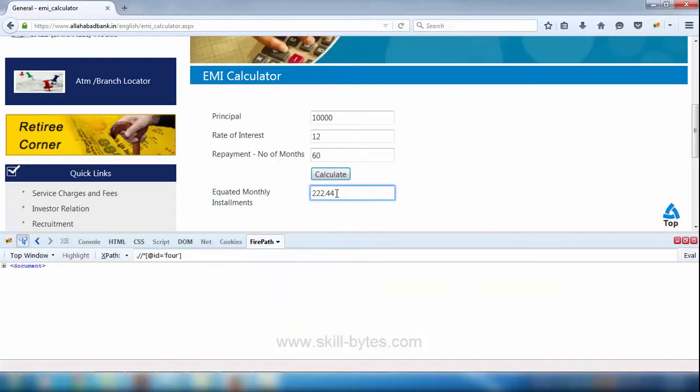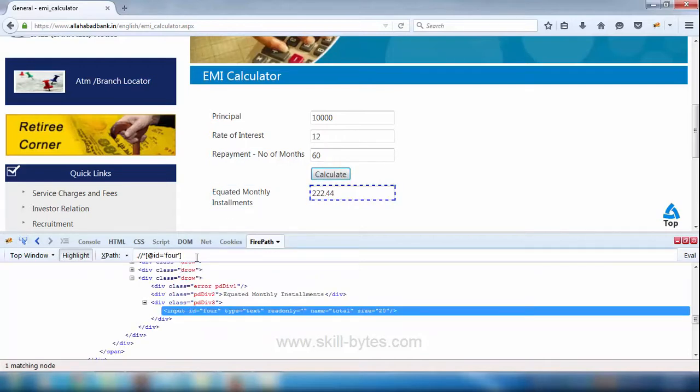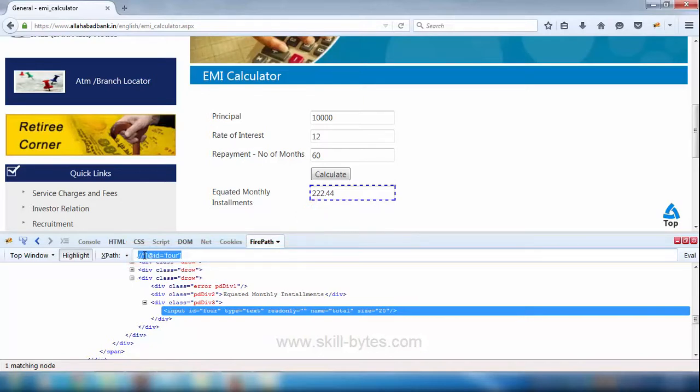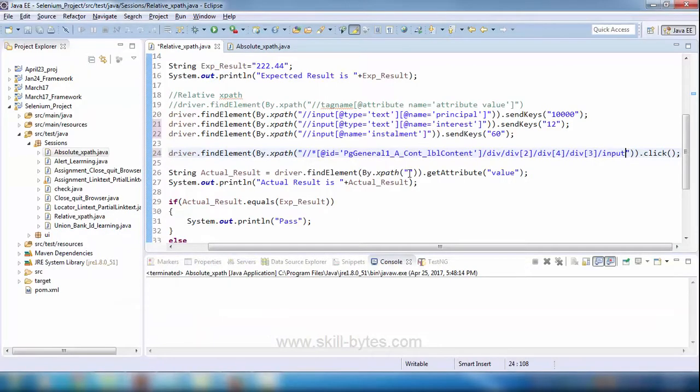Now let me inspect this. Can you see here? This is also a relative XPath. Whenever you have double slash, it means we are getting the relative XPath from the tool. Whenever we have single slash or no slash, it means it is absolute XPath there. Copy this, put it into line number 26. Okay, we get the output.